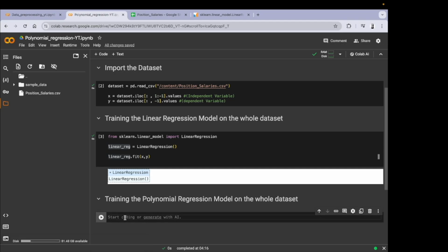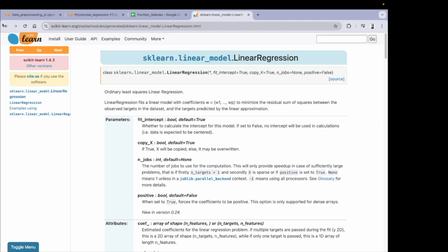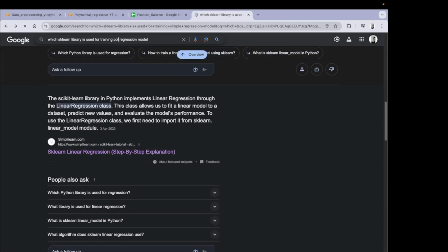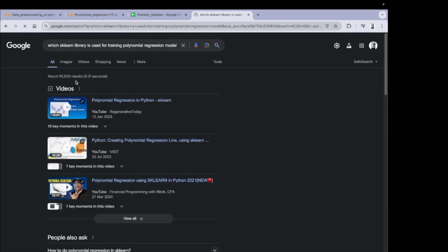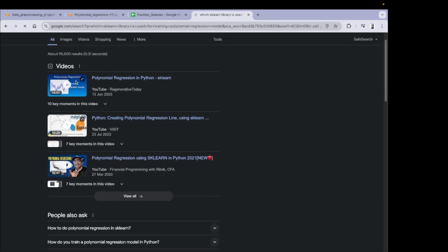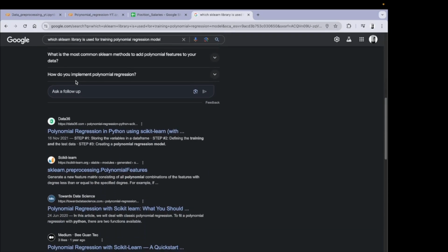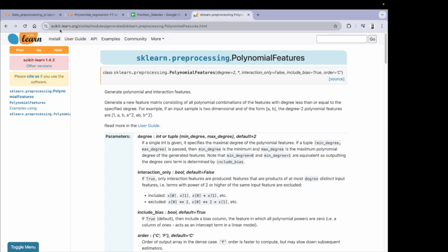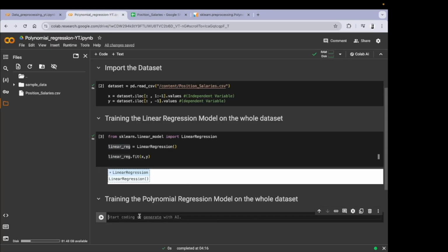So let us check which sklearn library is used for training polynomial regression model. Okay. So this is the scikit-learn official documentation website. This is what I should be looking for. Okay. So from sklearn preprocessing, we are looking for polynomial features. All right. Let us do that.